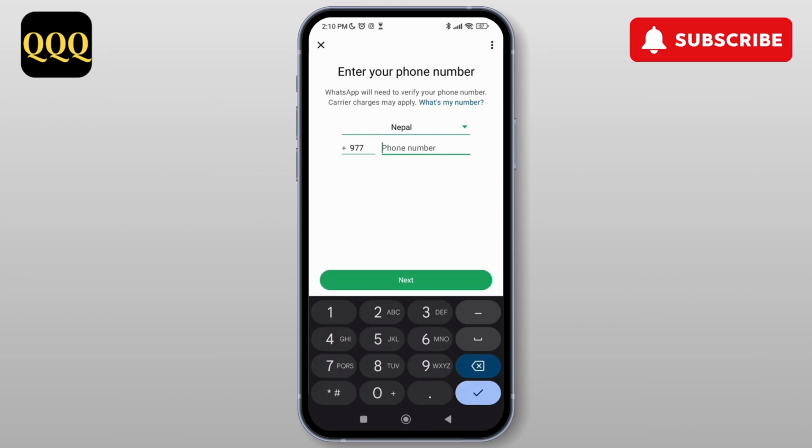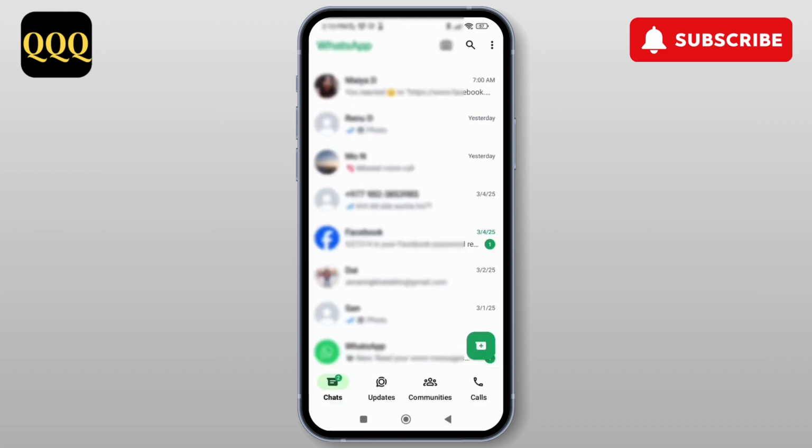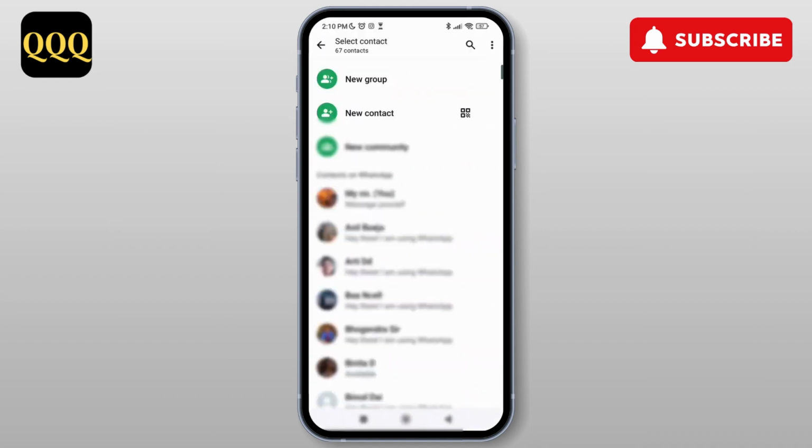After you do that, just tap on next and you'll have to verify yourself to get your account created in WhatsApp. After you create a WhatsApp account, you'll be able to see there are 4 major menus at the bottom of the screen, from chats, updates, communities to calls. So on the chats, you can just tap on this plus icon at the bottom right corner and then you can chat with anybody you'd want.